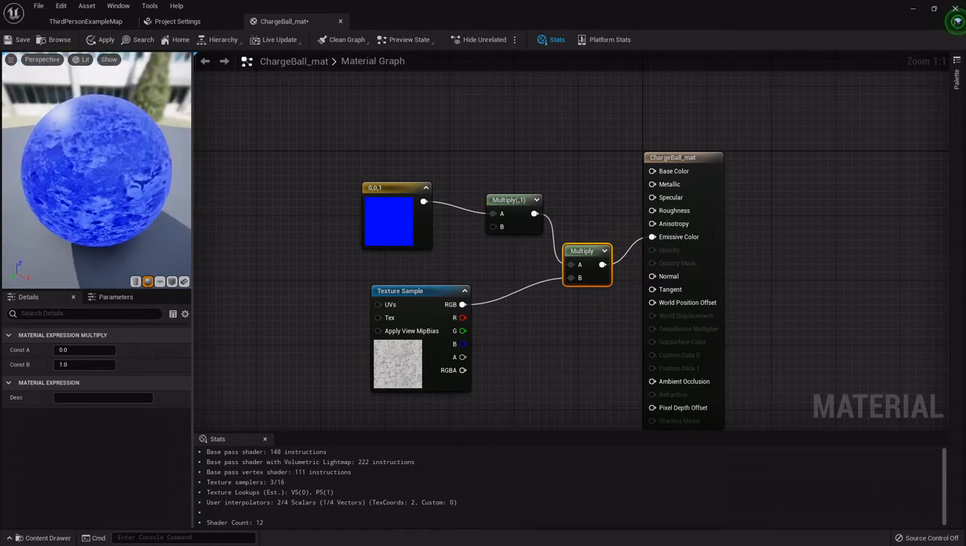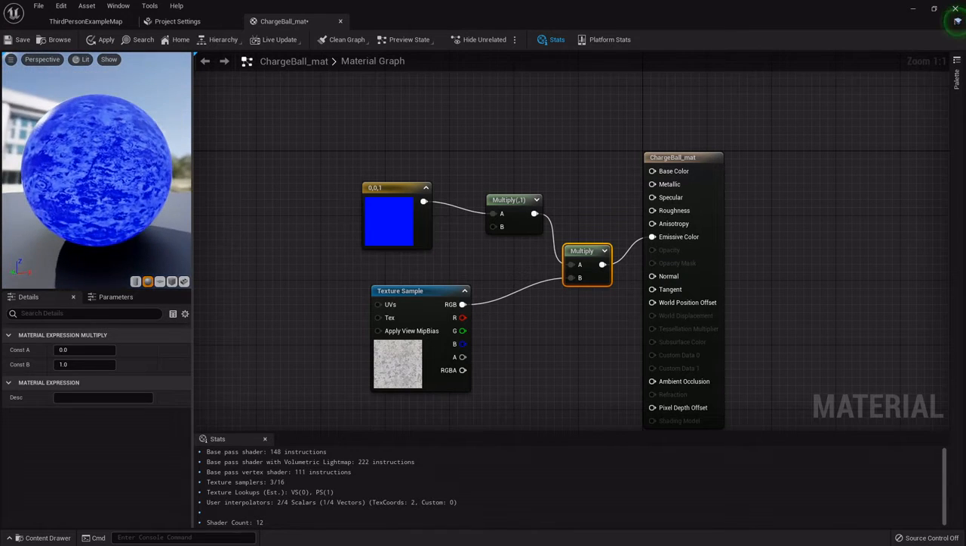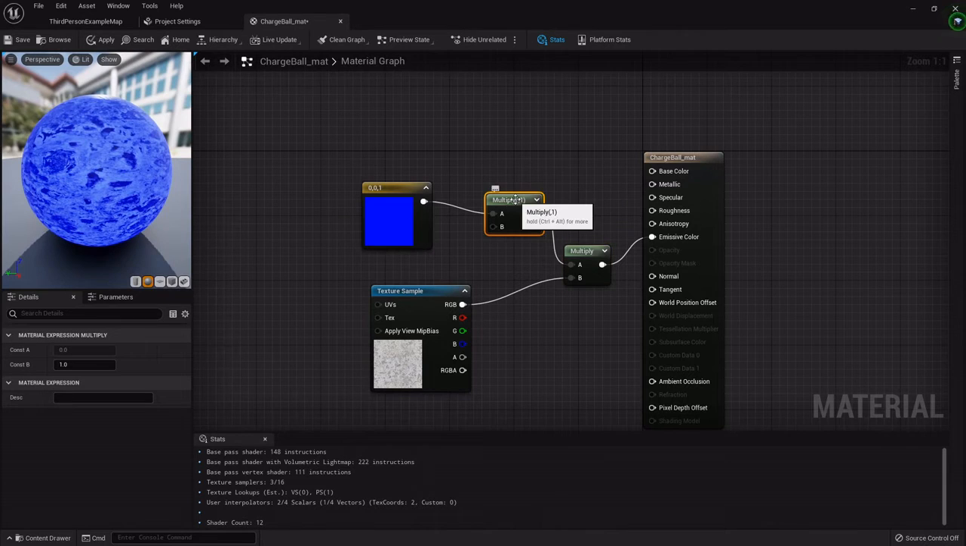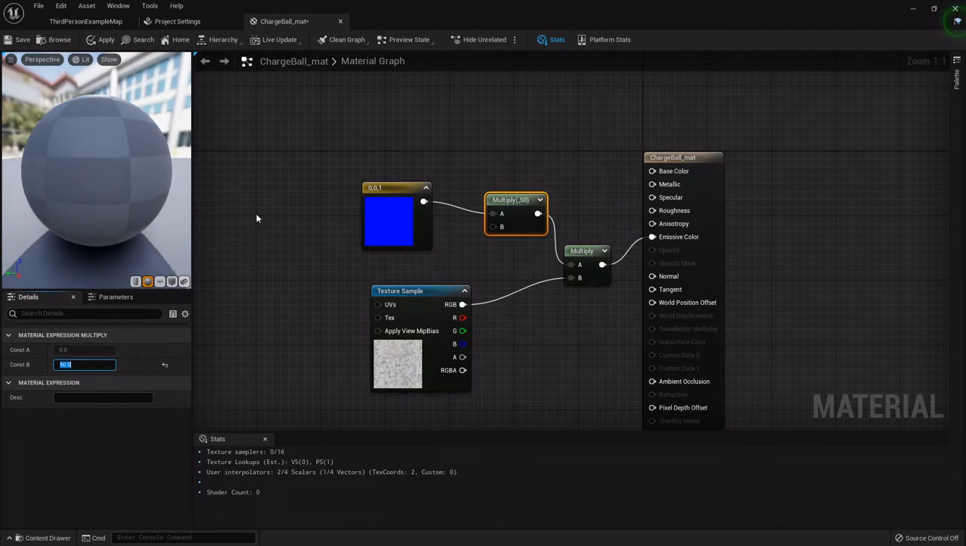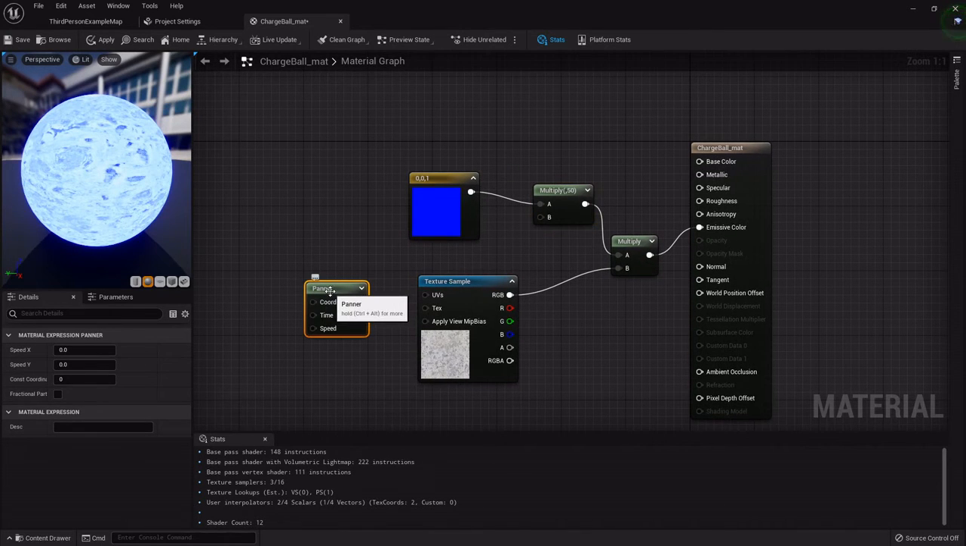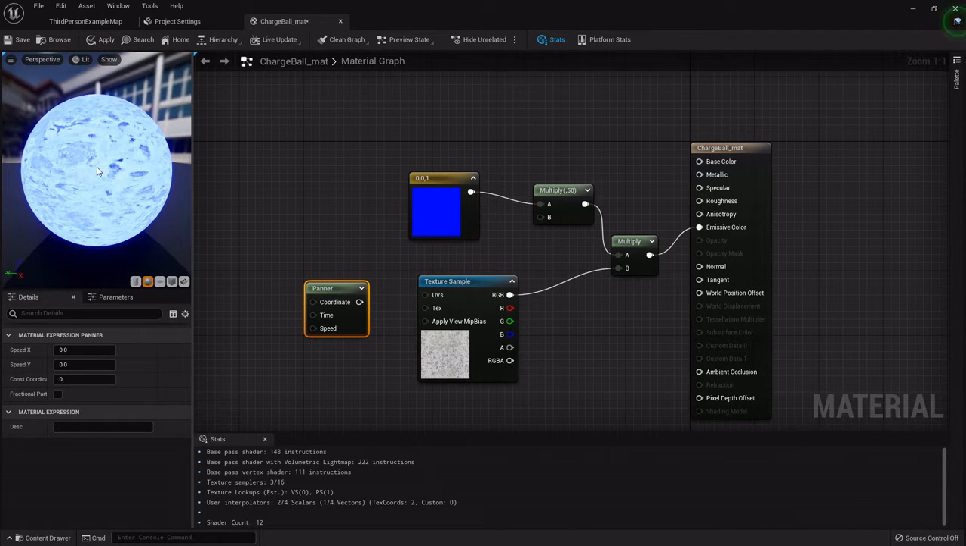So now you'll see it's kind of got that cool looking plasma variation on it almost, but it ain't very glowy. So I'm going to update the multiply right here for the constant B. I'm going to bump that up to like 50. That's a nice glow to it. But I also want it to kind of swirl, so the way we can do that is holding P on the keyboard and left clicking will give you a panner. Now this is basically just a little material function that'll let you pan the material in whatever direction you want, across whatever time, and the speed you want.